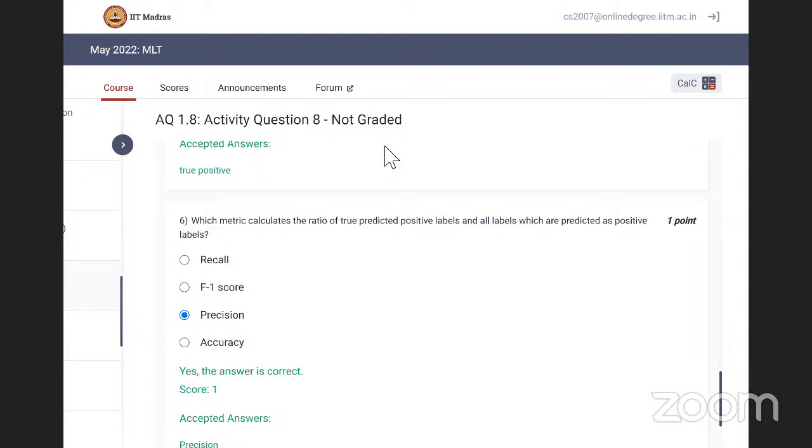Recall is 0. No, I think it's slightly more complex than that. So can I request you to initiate a discourse thread on this one? Sure, I'll add a detailed answer to this question.